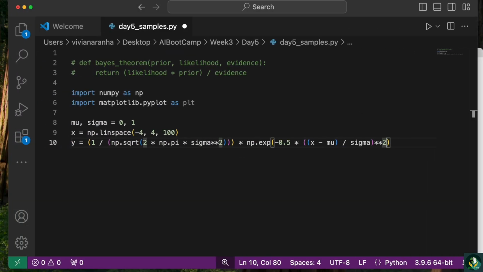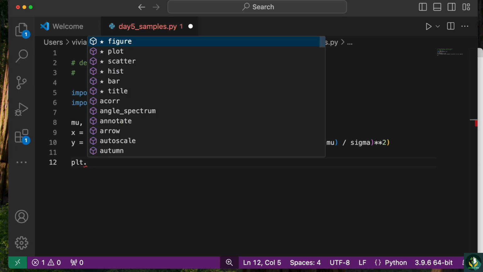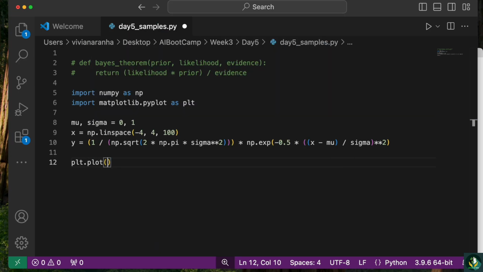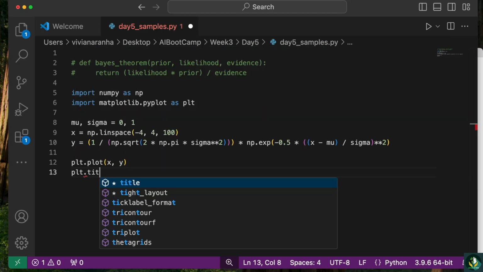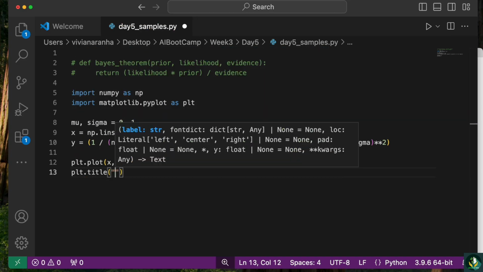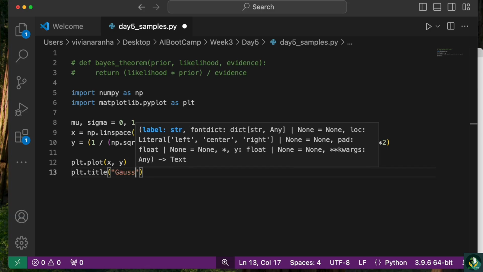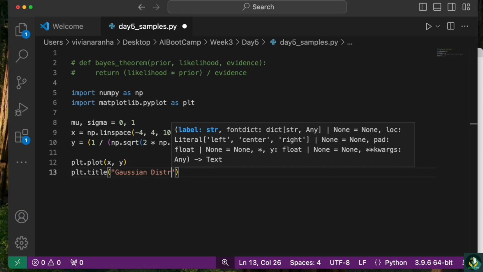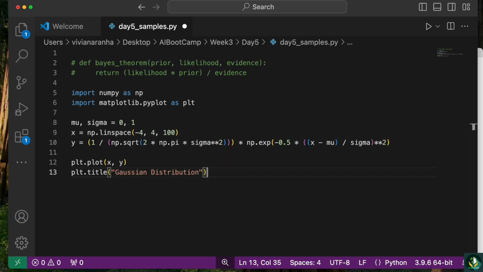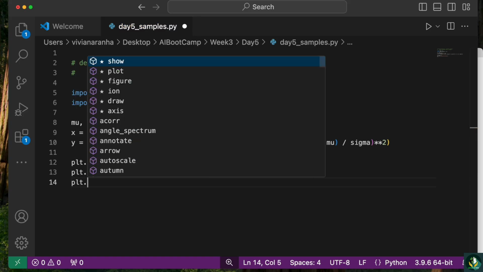So next step is to plot this. So I'm going to say plt.plot(x, y), and then I'm going to say plt.title equal to "Gaussian distribution", and then I'll say plt.show.